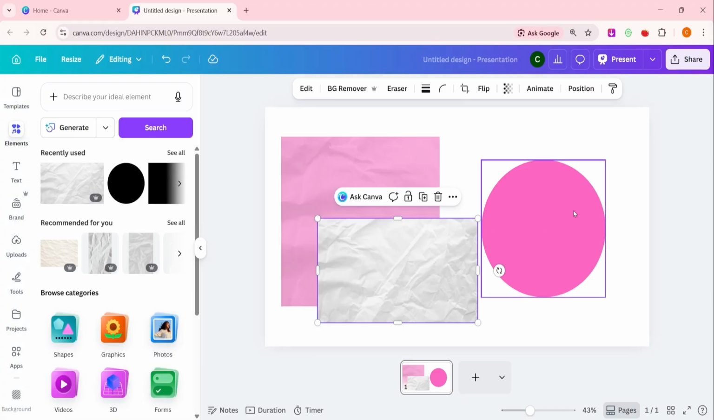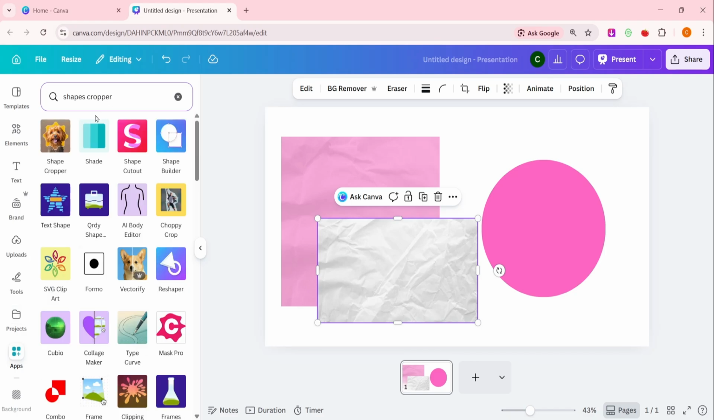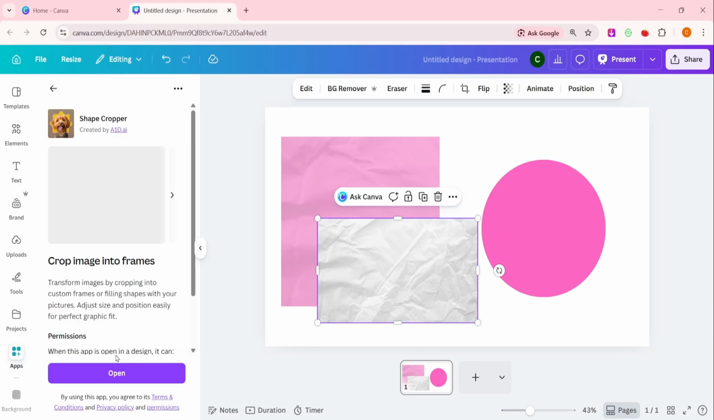But what if your shape is a circle or any other shape that is more complex like a heart or star? Since most textures are rectangular, it won't fit perfectly. To fix this, let's go to the Apps tab on the left side of our screen. Then go to the search bar and search for Shape Cropper. Click the Shape Cropper and click Open.